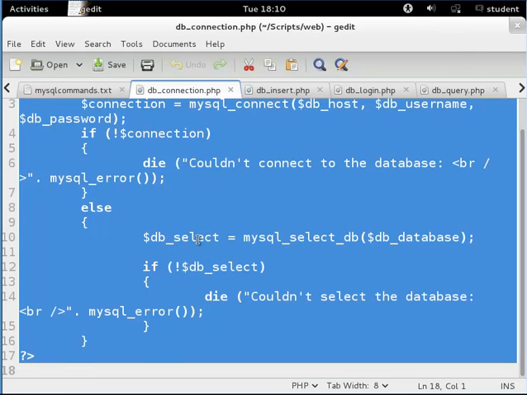Down here, else, if it did connect, we're going to do something different. We're going to say db_select equals mysql_select_db, open parentheses, $db_database, close parentheses, semicolon. So here we're going to select a particular database. In this case, it's going to be testdb. Make sense? So we're going to access this database. Before, with the host, the username, and the password, we were logging into the MySQL server. Once we logged into the MySQL server, this is essentially the same thing as typing in use space testdb semicolon to use that database.